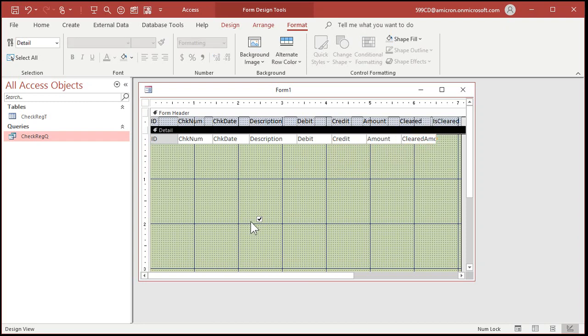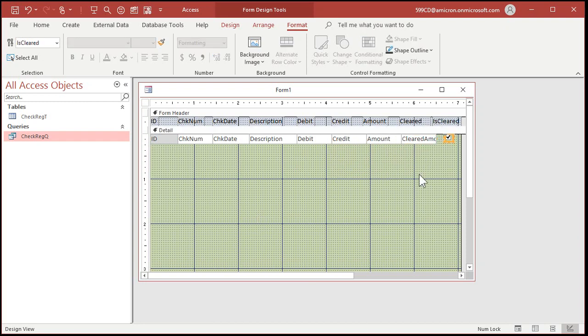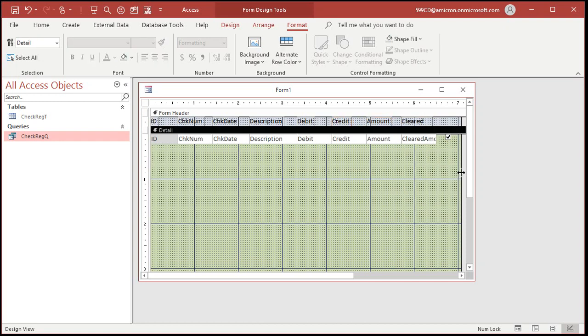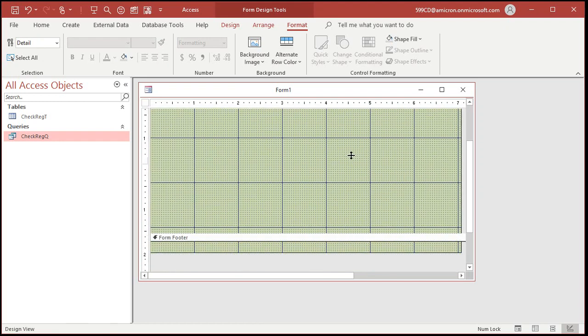Good. And finally, the cleared checkbox can go there. We could probably get rid of that because this says cleared, so we kind of know what that means. Or leave it if you want. Whatever you want to do. Okay, everything else looks good. Let's bring that bottom up like so.